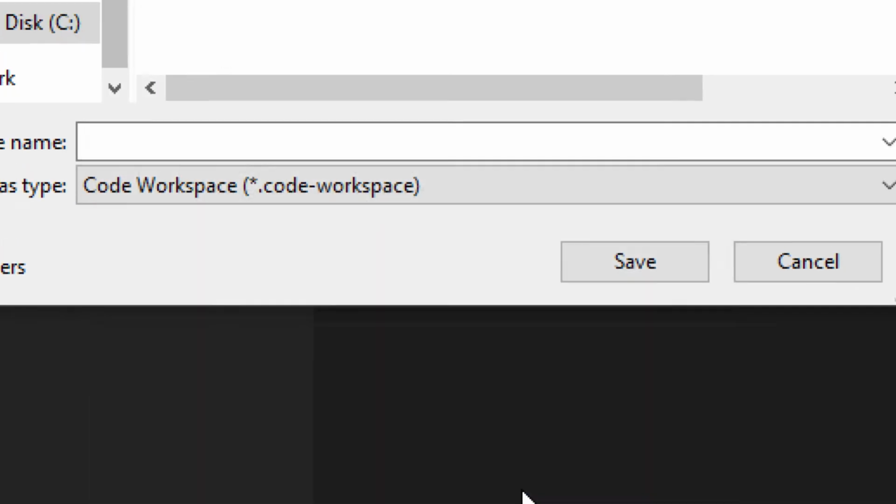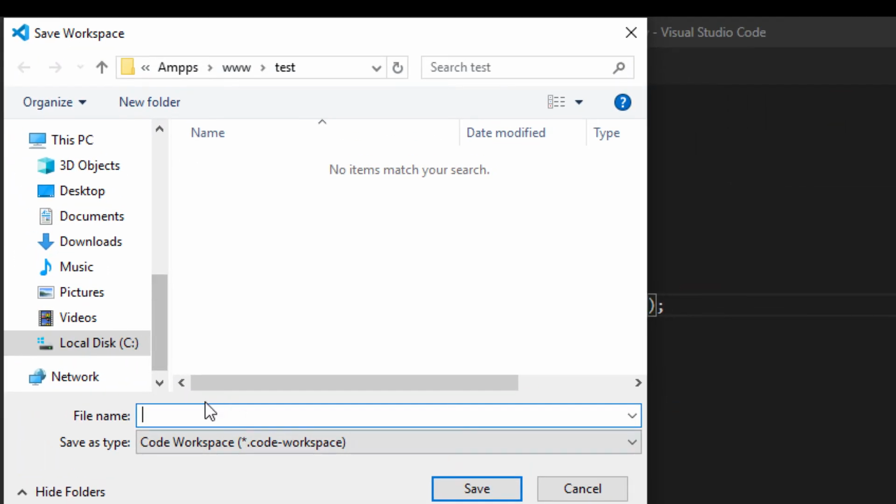So I could just cancel out of here right now. And you could just call this www, or you can even call it localhost workspace, whatever you want to call it. You could put AMPPS here if you want. Whatever you want to do. Now you don't have to put the extension, it'll put that in for you once it gets saved.